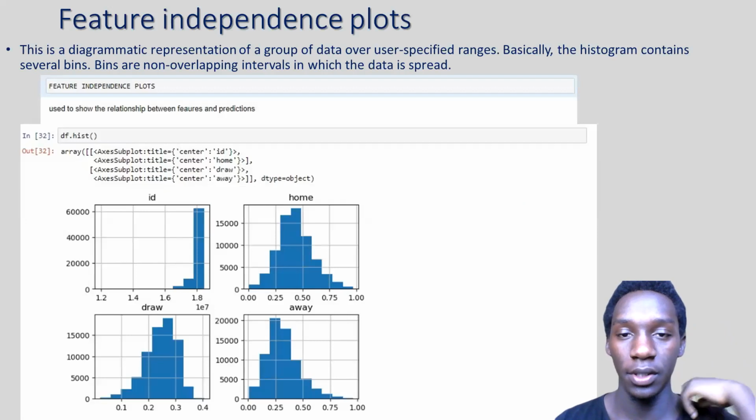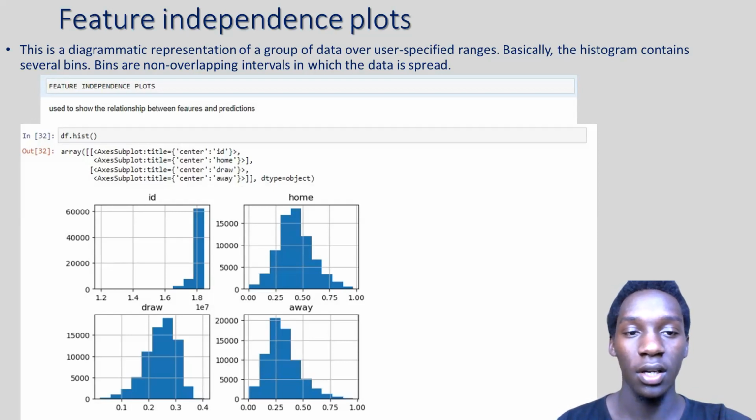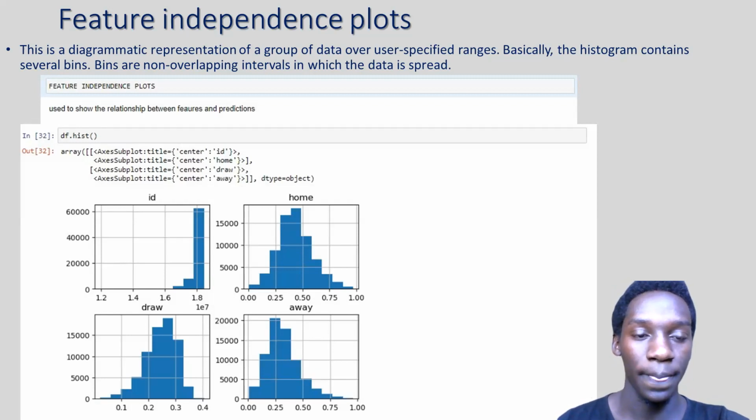Then the feature independence plots. This is a diagrammatic presentation of a group of data over specialized ranges. Basically, the histogram contains several bins. Bins are non-overlapping intervals in which the data is spread. These feature independence plots are used to show the relation between features and predictions. This is the code, the variable name again, df.hist. Then this is the one for draw, away, home.